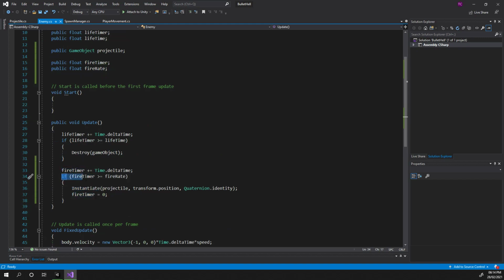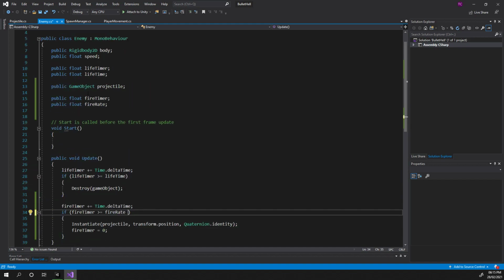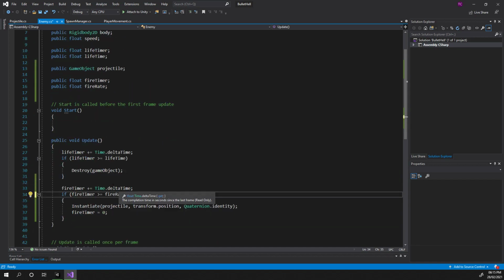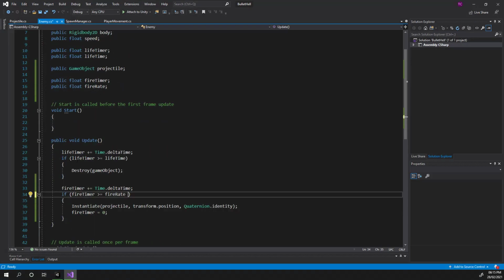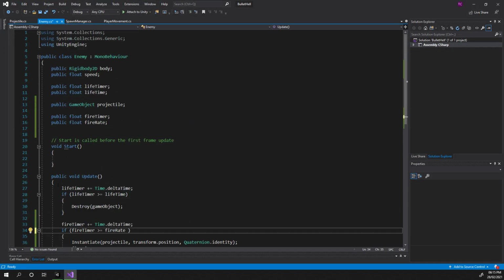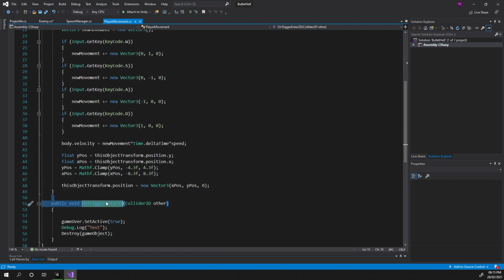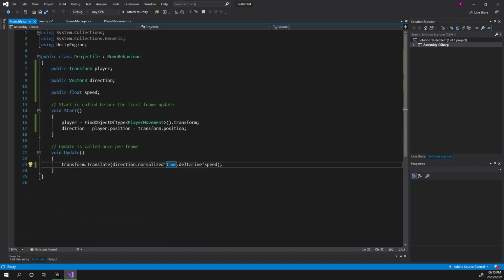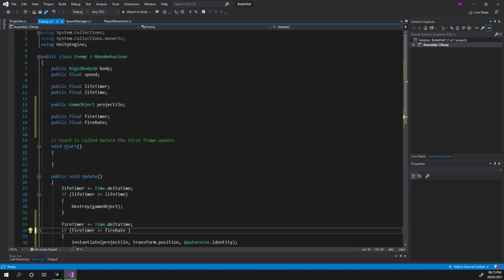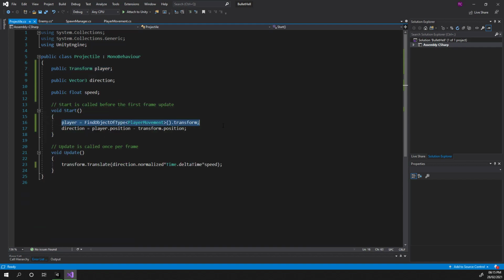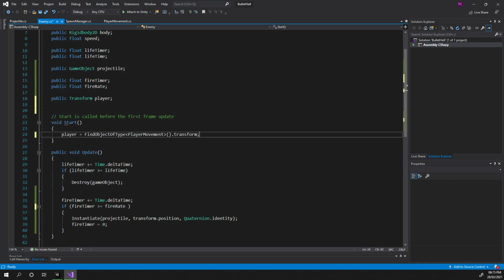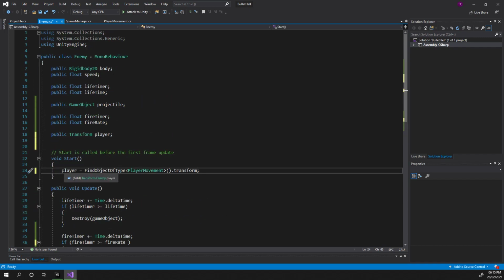So not only does the fire rate have to be greater than or equal to fire rate, but also the player is going to have to be to the left of the enemy, so that the enemy will never fire backwards at the player. Well, the enemy isn't currently keeping track of the player, so let's just copy that code from whenever we did it for our projectile. So I'm going to go ahead and copy this. It needs a variable to keep track of where the player is, and also whenever we spawn in, we're going to grab the player with this code. And now the enemy has a reference to the player.